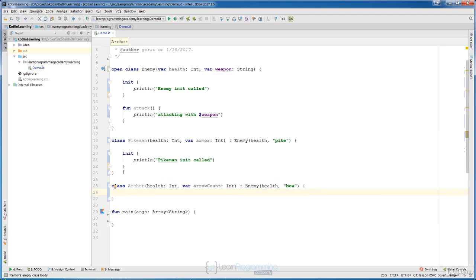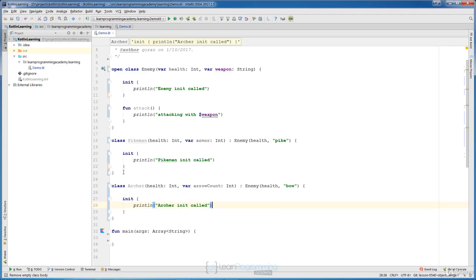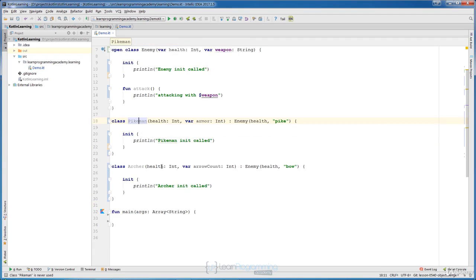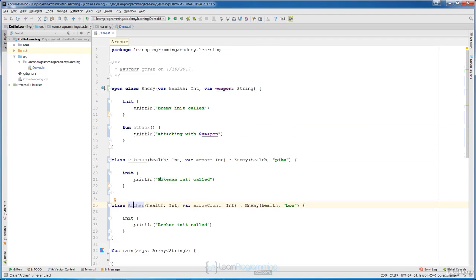And again, we will just add an init block. Inside the init block, println "archer init called". So to see the class hierarchy of Archer, we will use the class hierarchy tab.